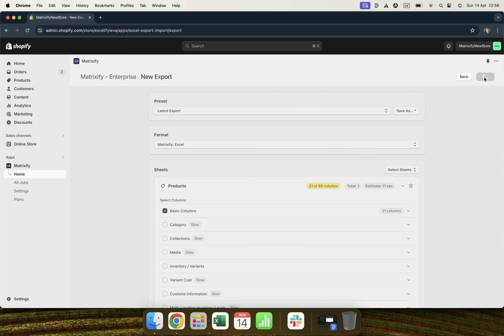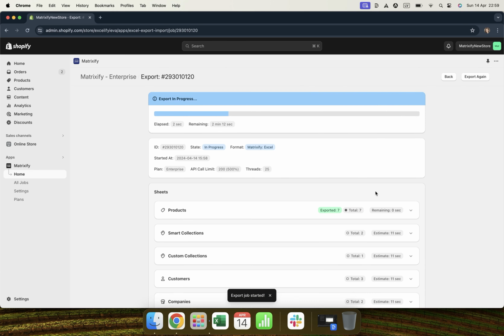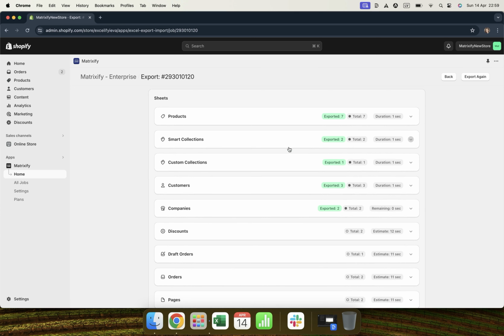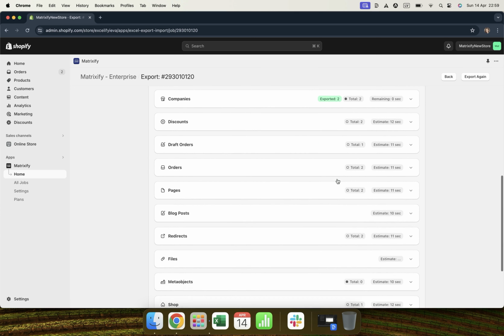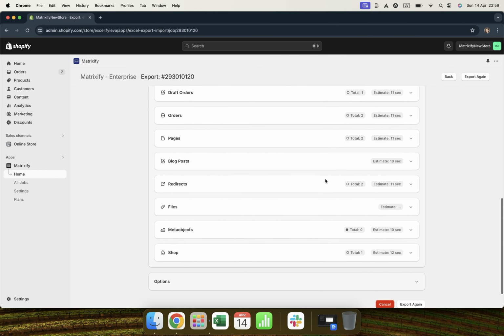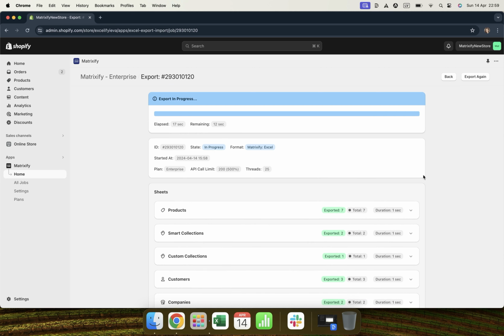So now, once you've pressed the export button, you'll see that your data will now start exporting. So as you can see, products have been exported and everything else is also getting exported in the process. And you can see that happening in real time as well. So now we'll just wait till everything's exported.